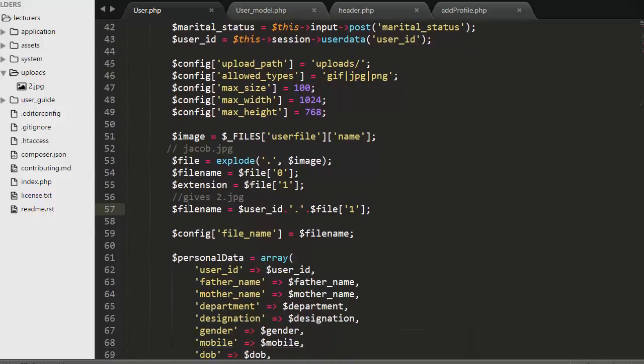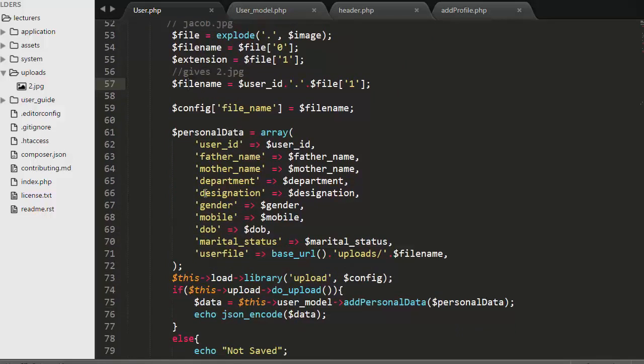Now what I have done is I have stored all these details, all those personal details, in the form of an array, and I have given it the name personal data. Okay, as you can see here, I have stored all these user details, personal details, inside this array. Now I am going to pass this array inside my add personal data function.